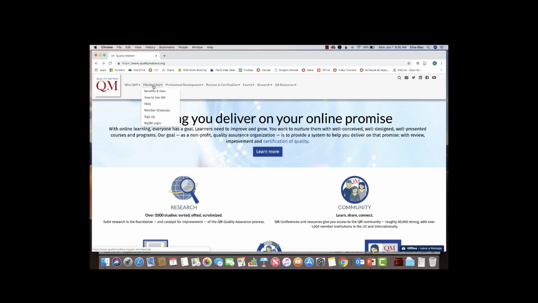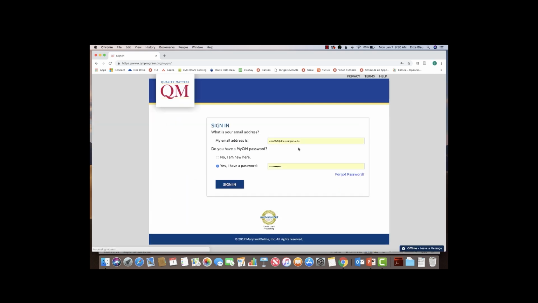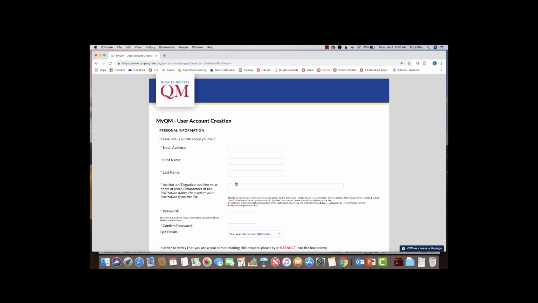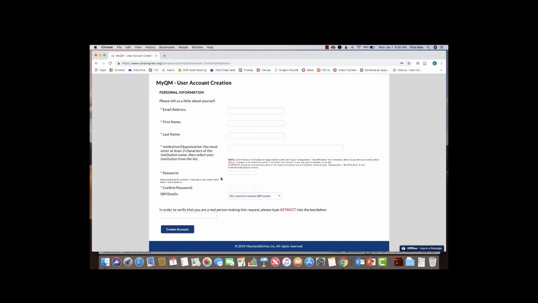Under Membership in the menu bar, select My QM Login. On the Sign-In page, select No, I am new here, and then click Sign In. This will bring up an online form for you to complete. When you are done, click Create Account. Be sure to affiliate your account with Rutgers University to get access to the full rubric.